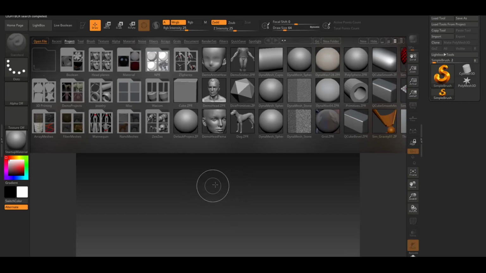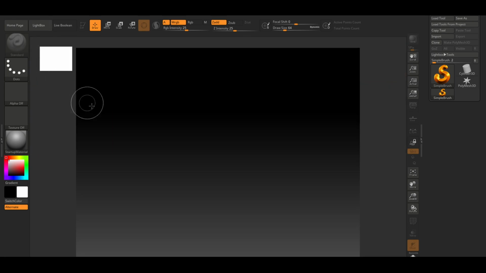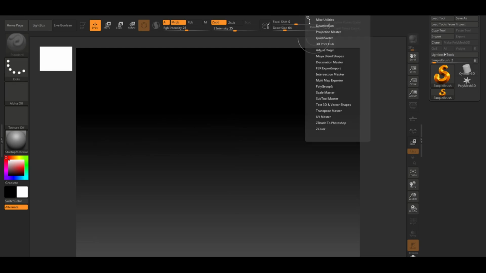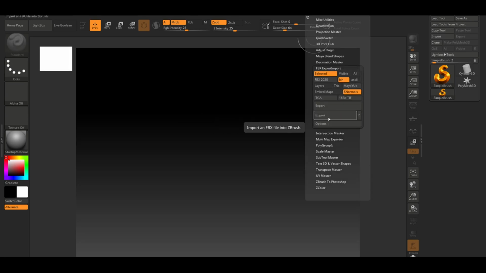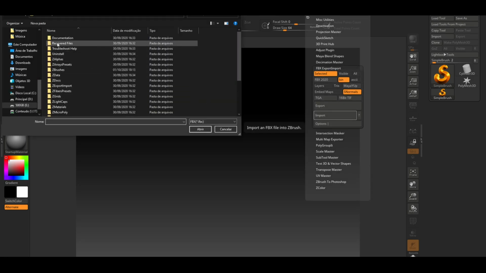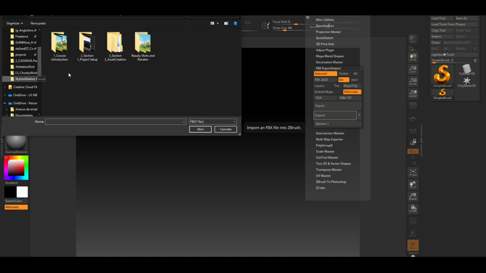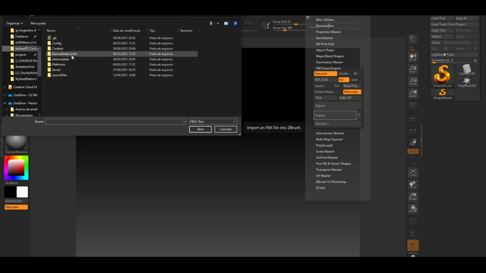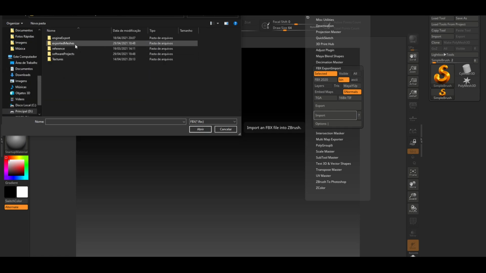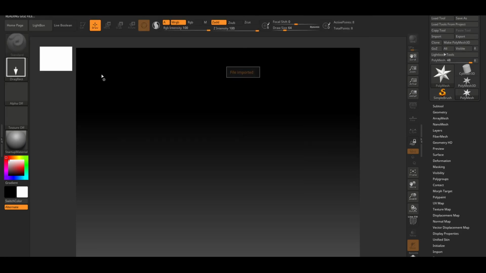Alright people, so here we are in ZBrush. What we're going to do is go over here to Zplugin, and go into FBX export and import. So let's import our tree mesh, so that we can get to work. If we go to our folder over here, exported meshes, and here's our tree.